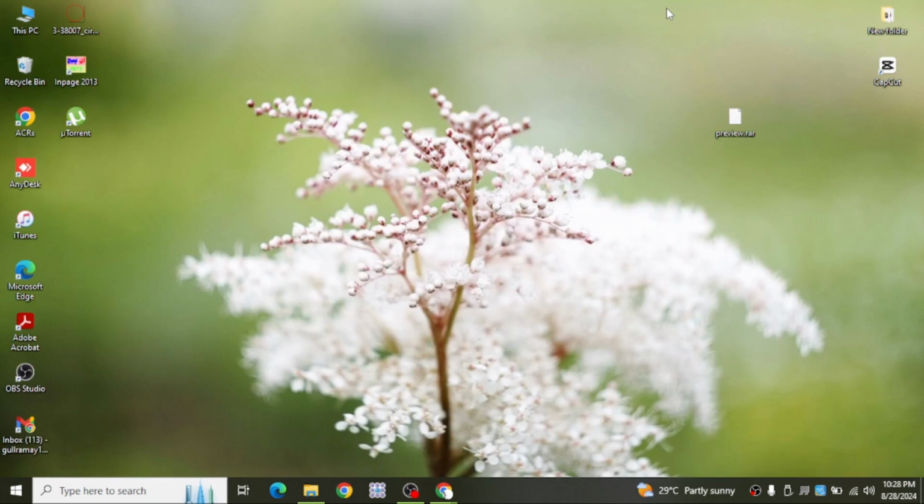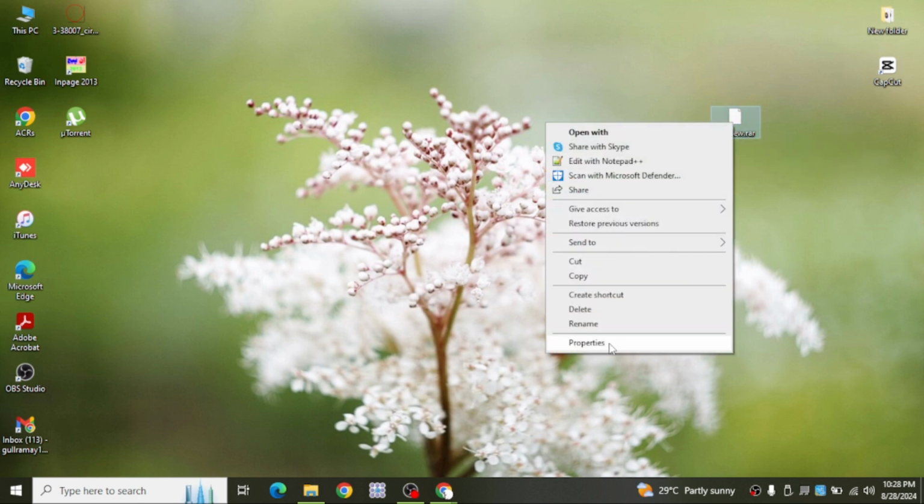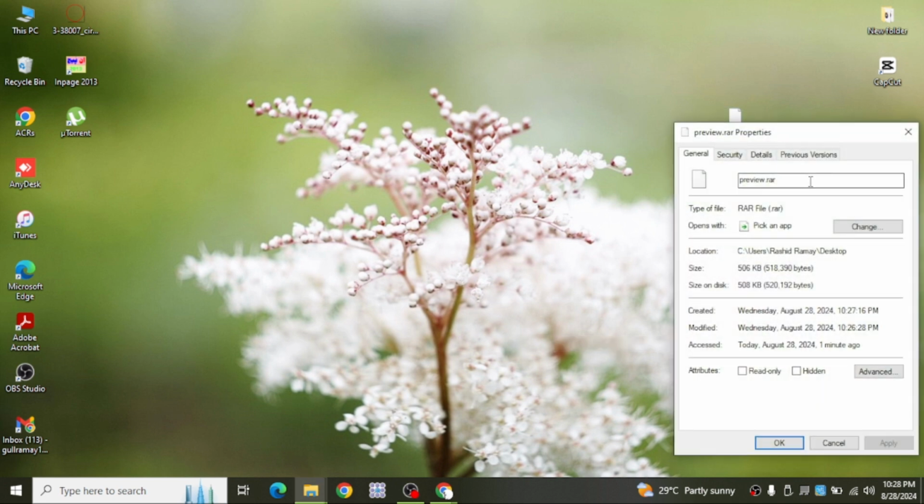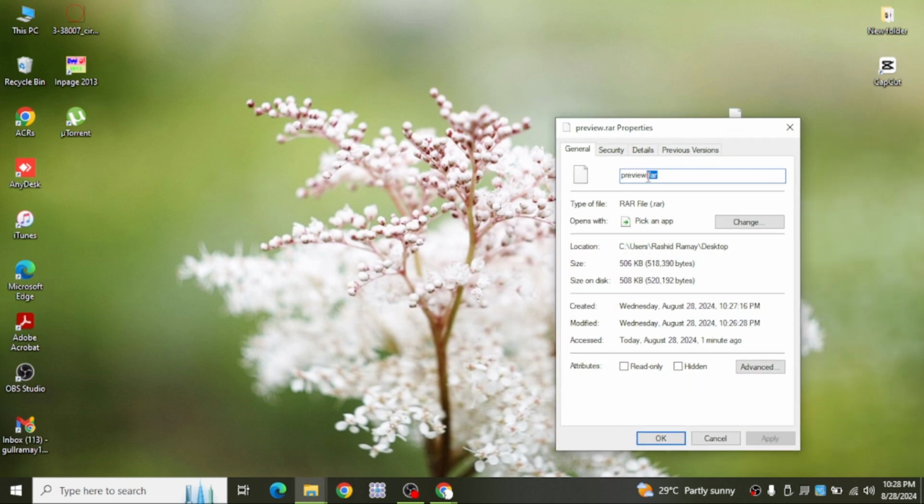In this video, I'm going to show you how to extract WinRAR file in Windows 10. So let's get started. As you can see, I have a RAR file here. If you're not sure about the file type, you can easily check it by right-clicking on the file, selecting Properties, and you'll see that it's a RAR file with the .rar extension.